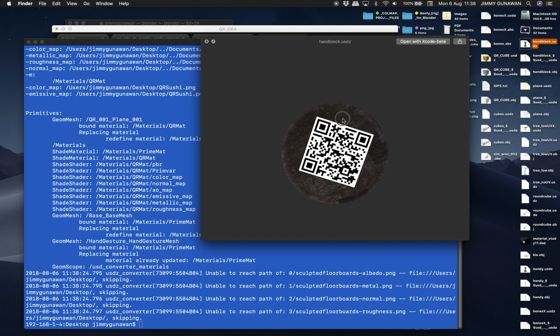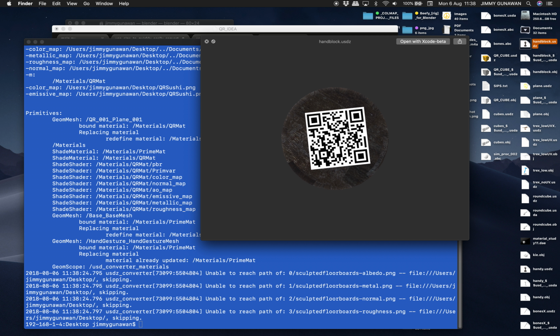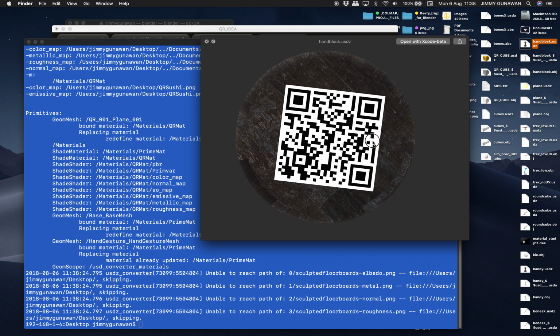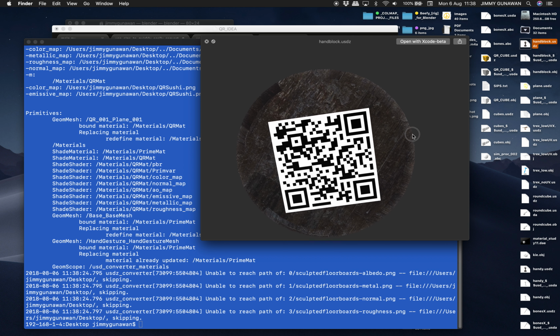And down at the bottom we have the QR codes. You can try scanning this and see if it works. It simply takes you to my website, I think.